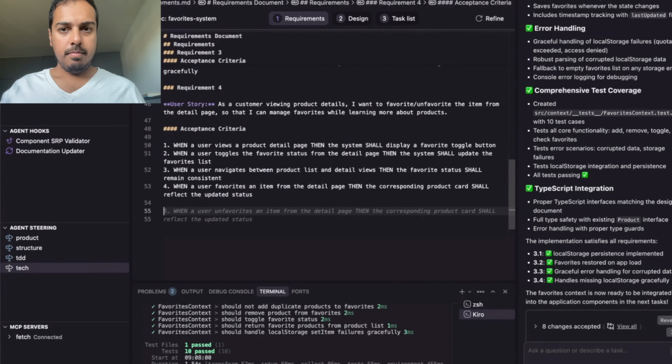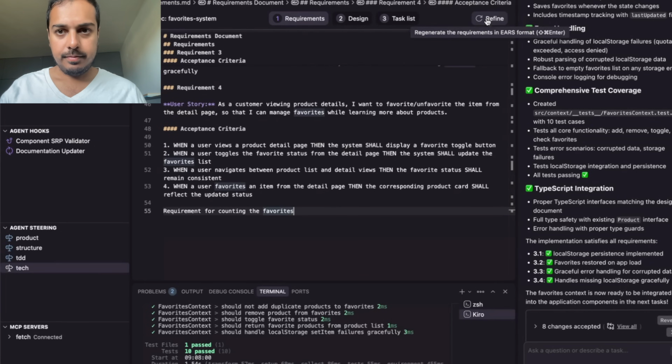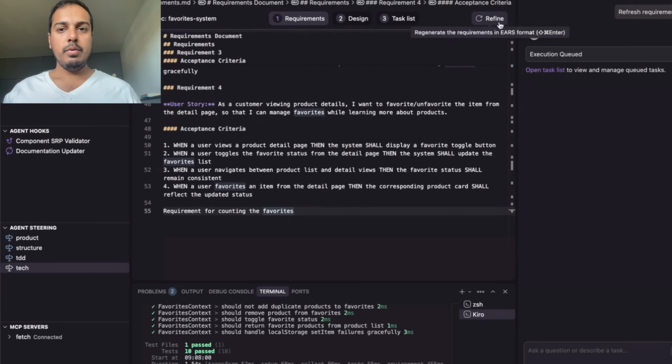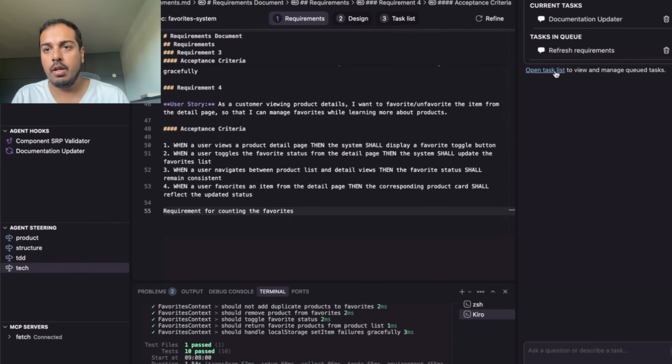Let's say I want to add a requirement for counting the favorites, right? Now, the thing is, I don't really need to define this in the proper format. I just hit refine. So now what this refine button will do is look at this file and see. I think we have, oh, I have a hook queued.